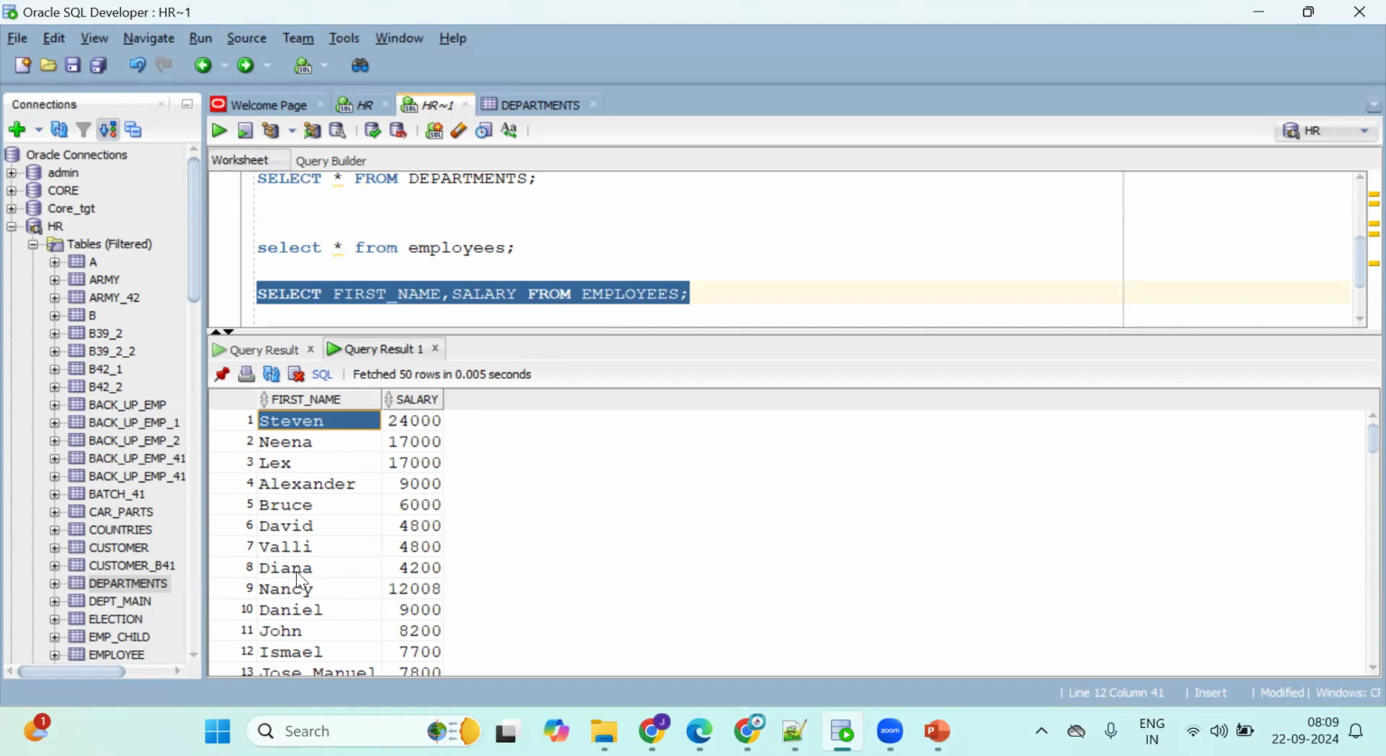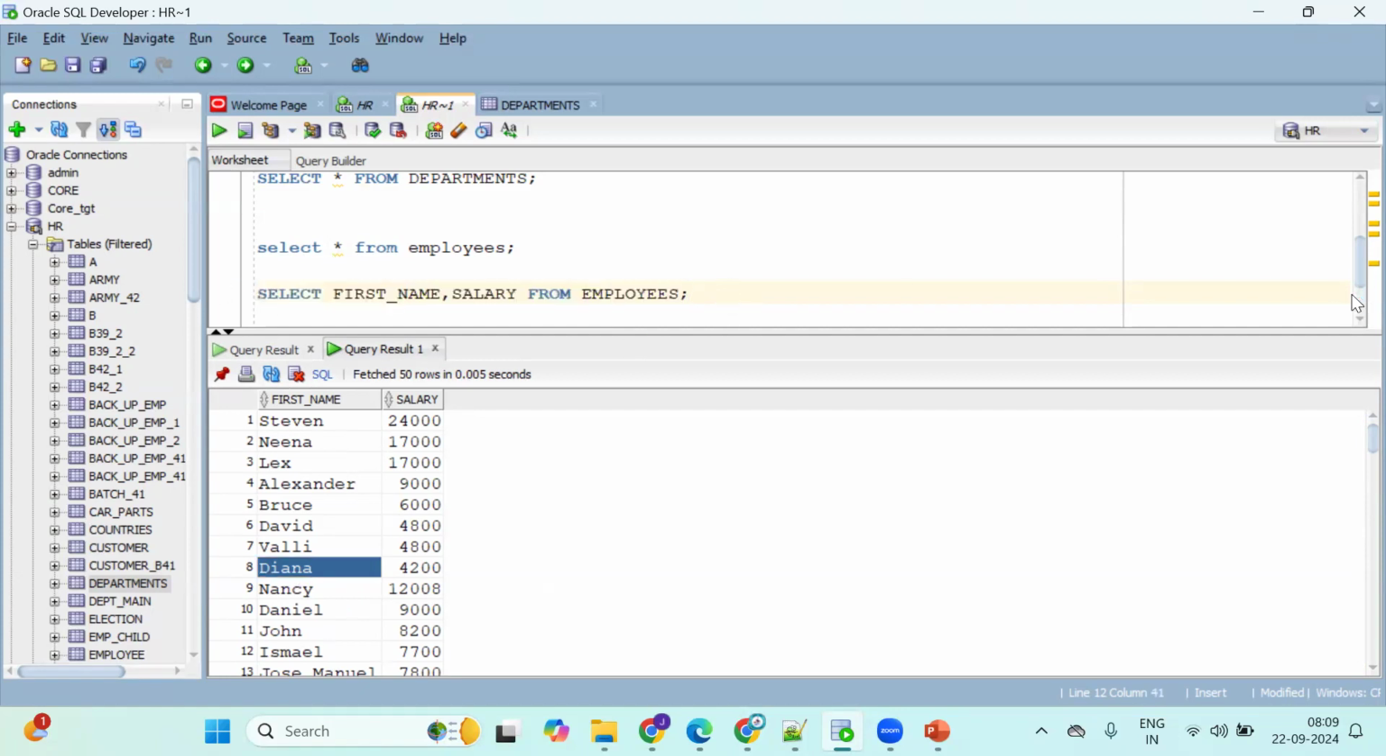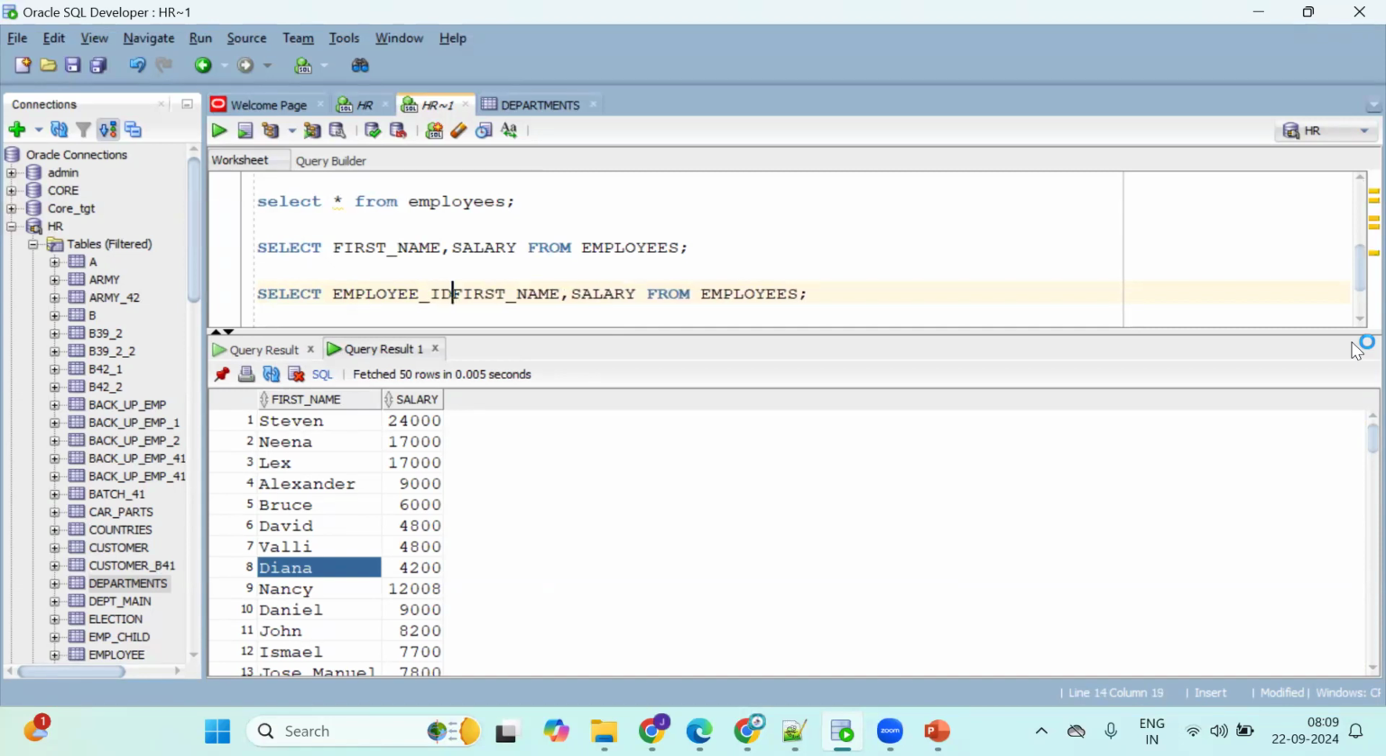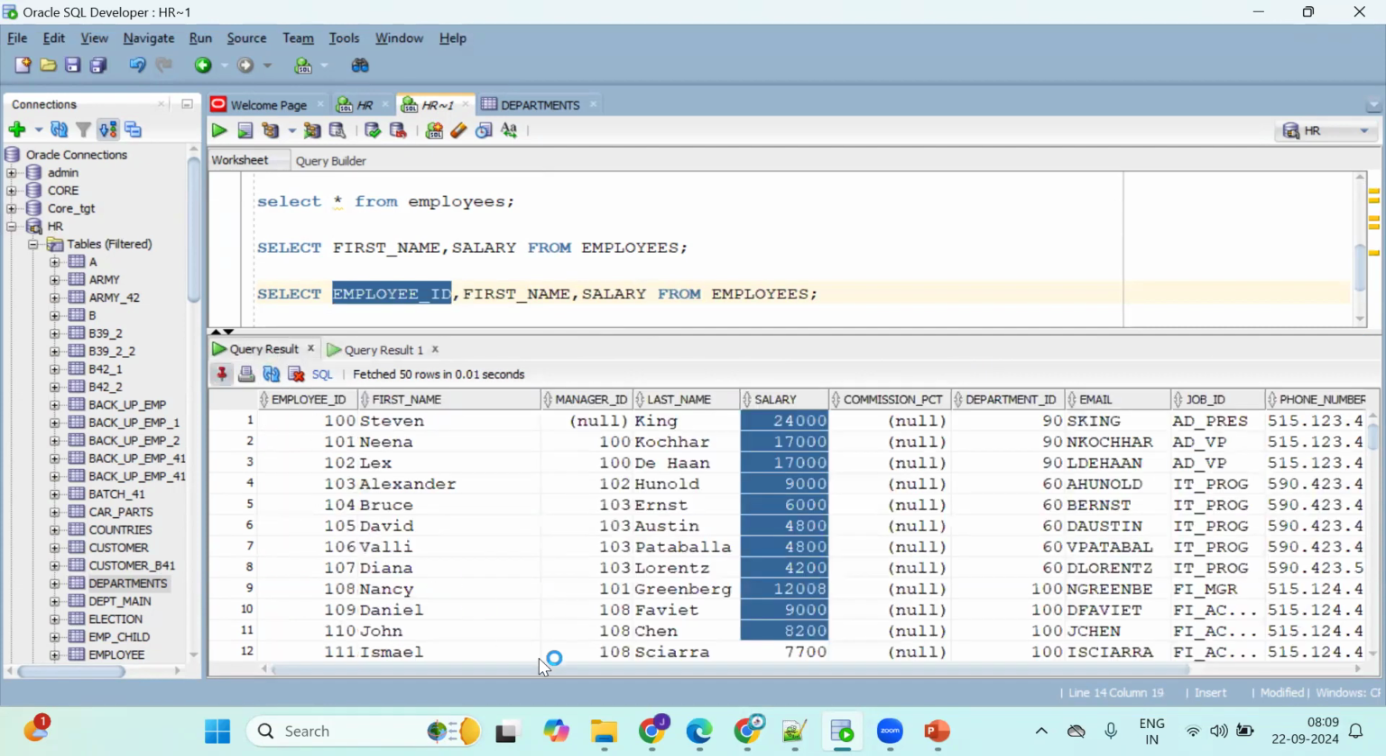Or we have 10 Dianas working in the company organization. So who is getting 4,200? What is the employee ID? Then you can add one more column here, by employee ID. What is the column name we have here, comma separated? So employee ID. If you see, you have the column name as employee ID.